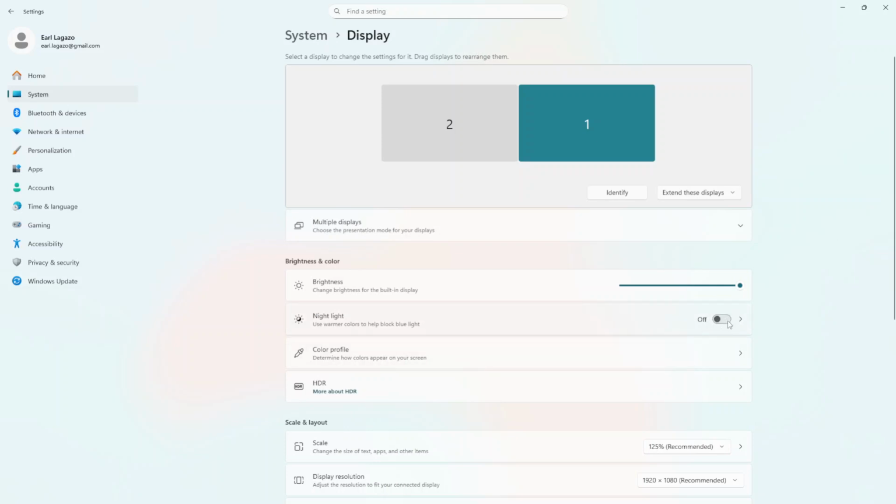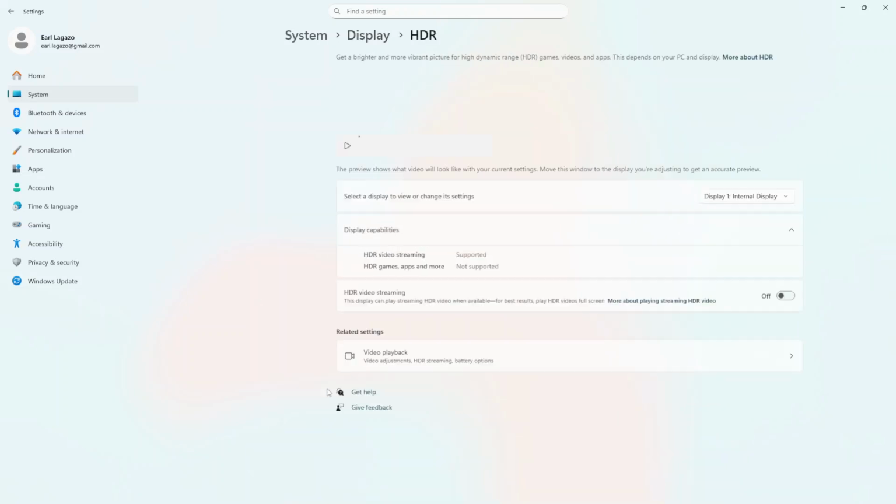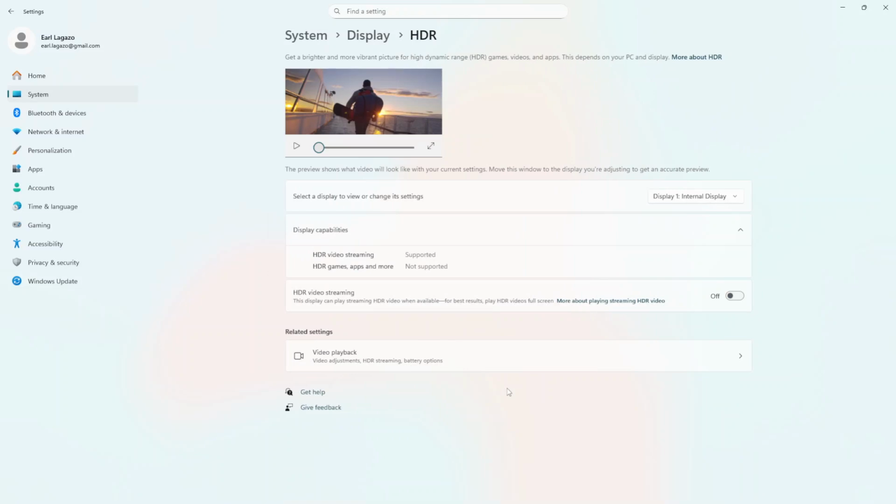Next, we'll make sure to turn off any HDR warm filters. Staying within the settings, under the System and Display sections, keep a lookout for an option that says HDR. This stands for High Dynamic Range, a feature that can sometimes add a warmer color to your display. Click on it if it's visible. If the HDR is turned on, simply go ahead and turn it off. Disabling HDR might just do the trick in case it was contributing to the yellow tint on your screen.